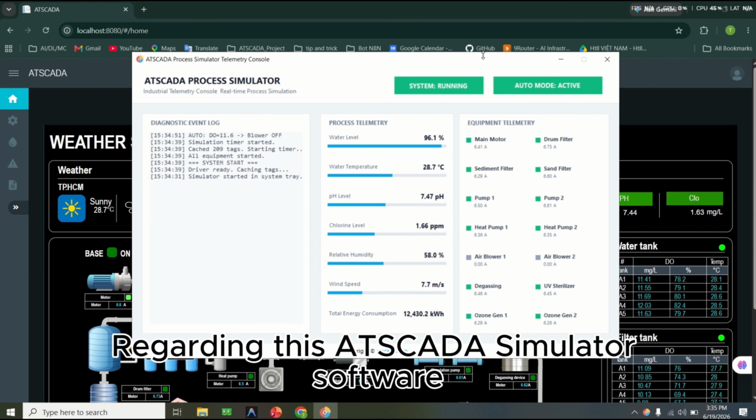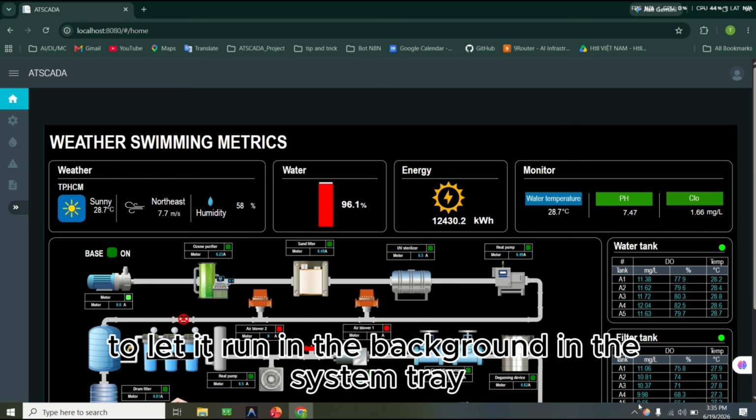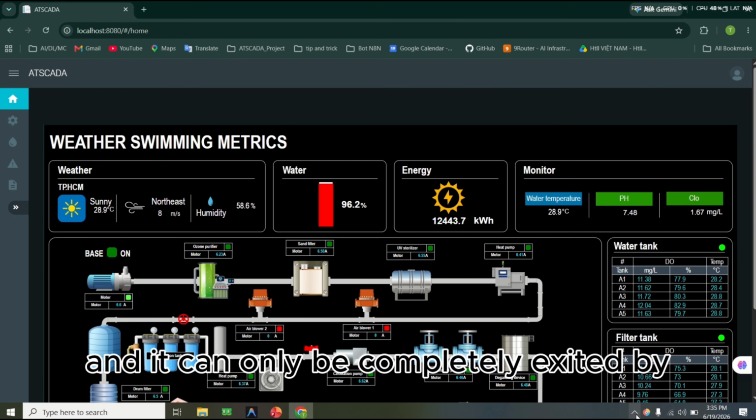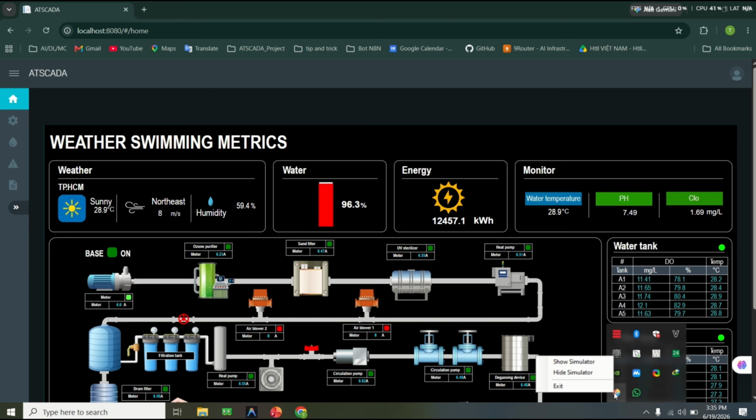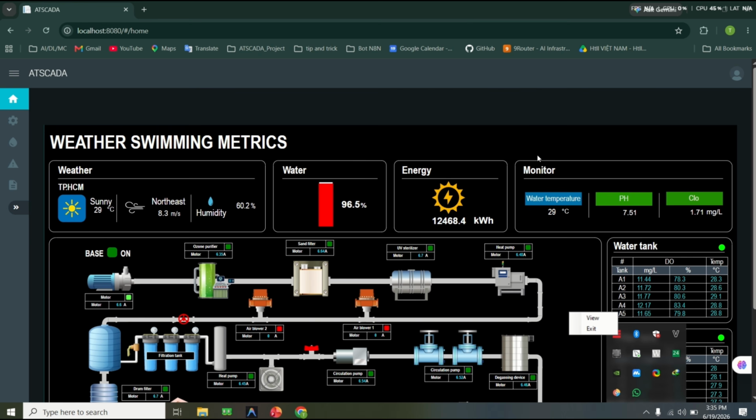Regarding this ATSCADA simulator software, we can close it to let it run in the background in the system tray. It can only be completely exited by right-clicking and selecting Exit. Similarly for the driver server software.